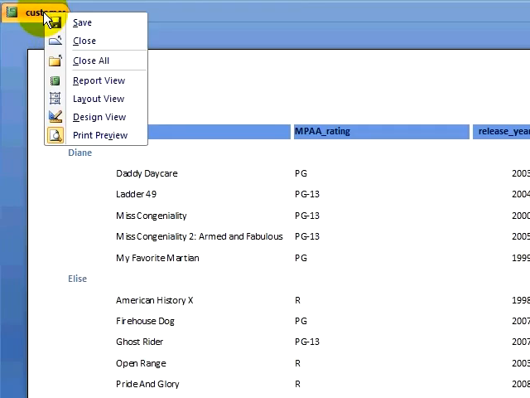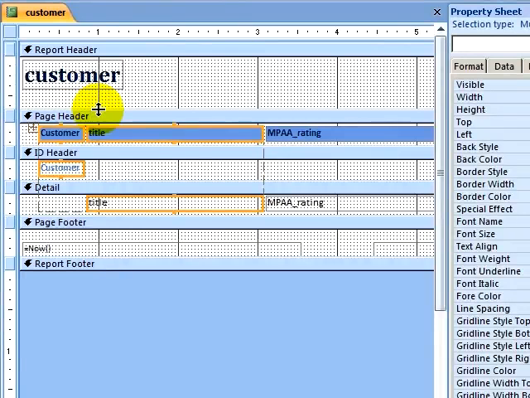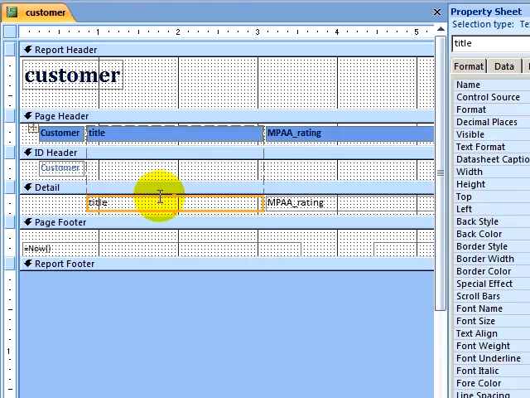I will now go into Design View and select the title in the Detail View. When I look at a report, the report is divided into headers, footers, and detail sections. The page header contains my columns. The section header has the customer name. The detail section has the title, rating, etc. The page footer shows the current date and the number of pages.